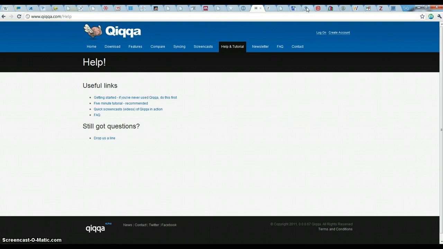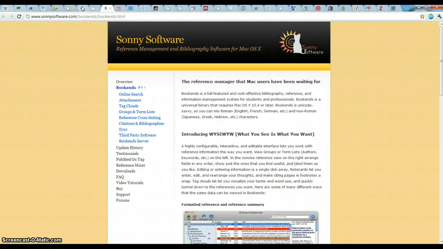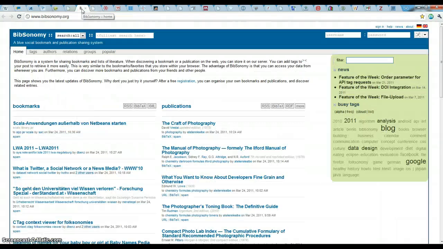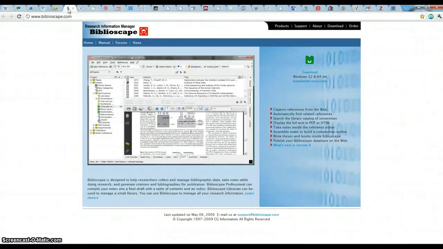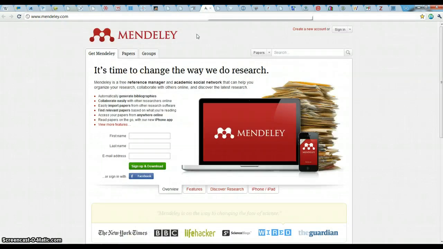So yeah, that basically covers what I wanted to say. Have a look through all the websites, see what you think, see how they look. I like to see a nice looking website. If the website looks good and is easy to follow, then I think it bodes well for the software itself.